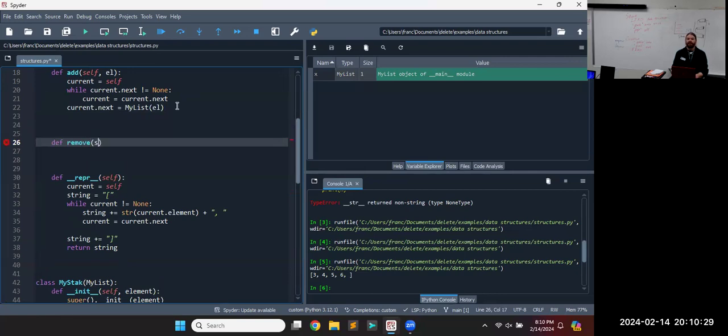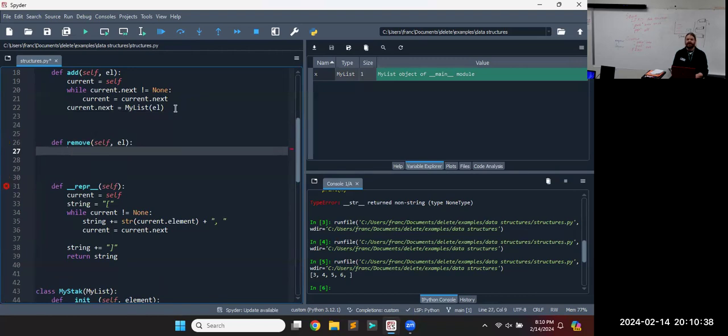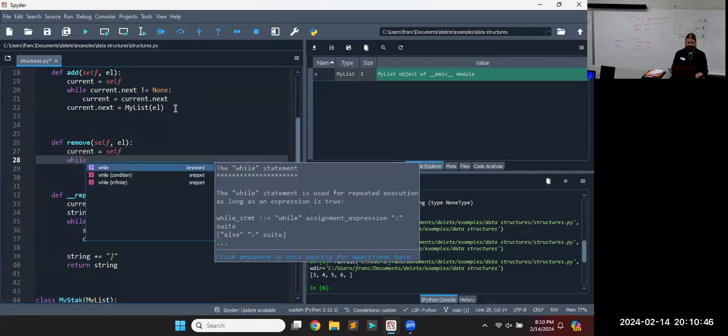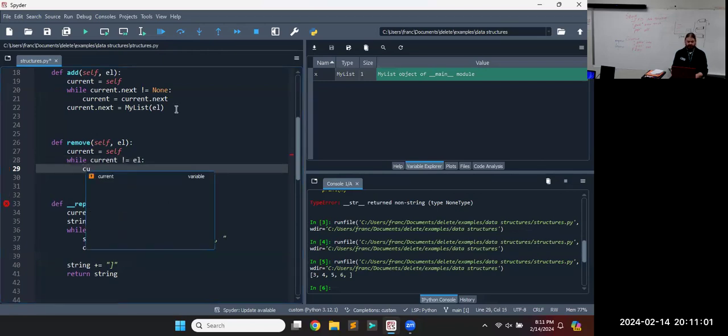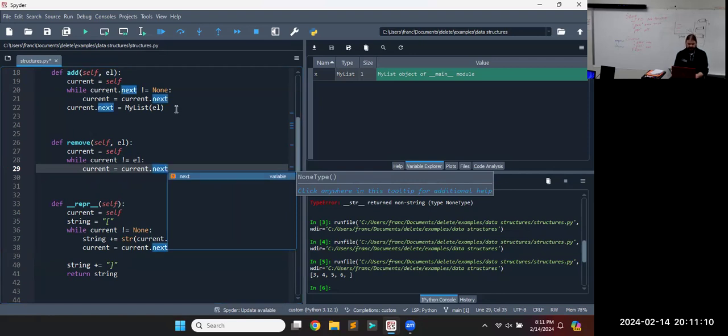Define remove. Self, and let's say element, we'll do L for the thing we want to remove instead of indexes. We'll skip the index one. But again, we'll start at the beginning of the list. Whoops. While current.next, or while current is not the element we're looking for, go current equals current.next. So we'll walk to the next item, look again.